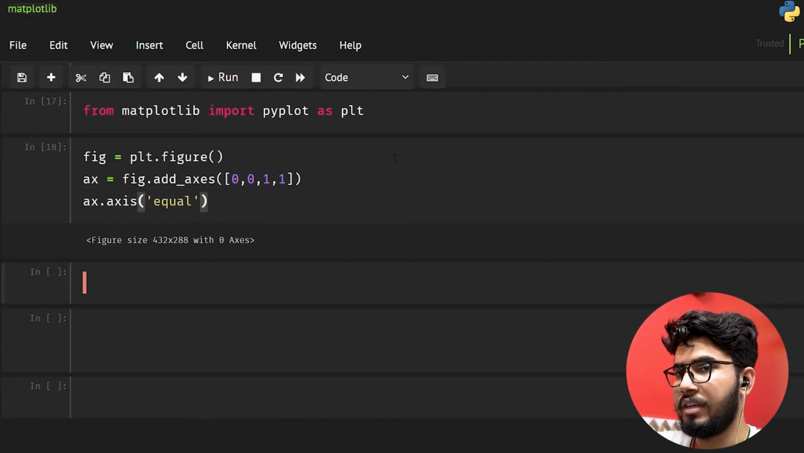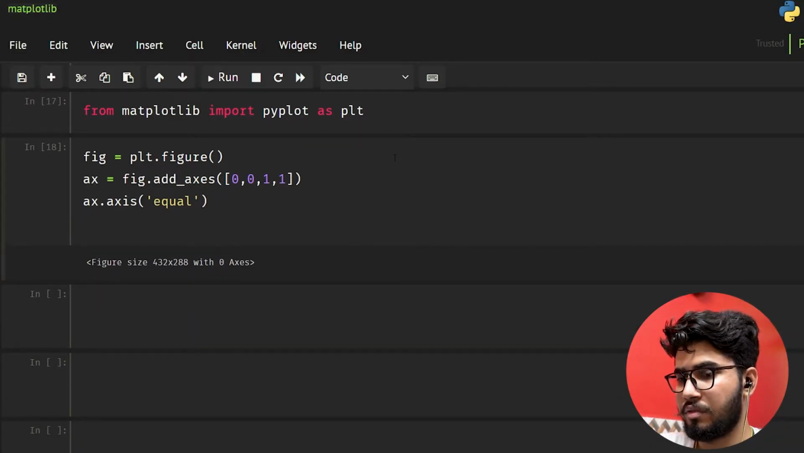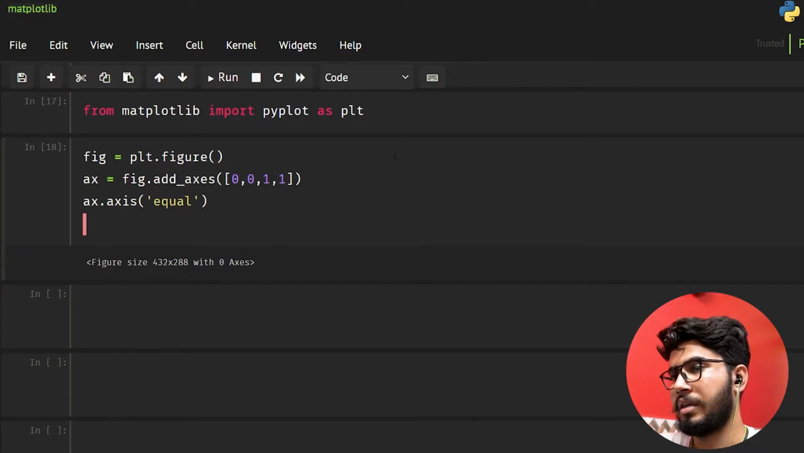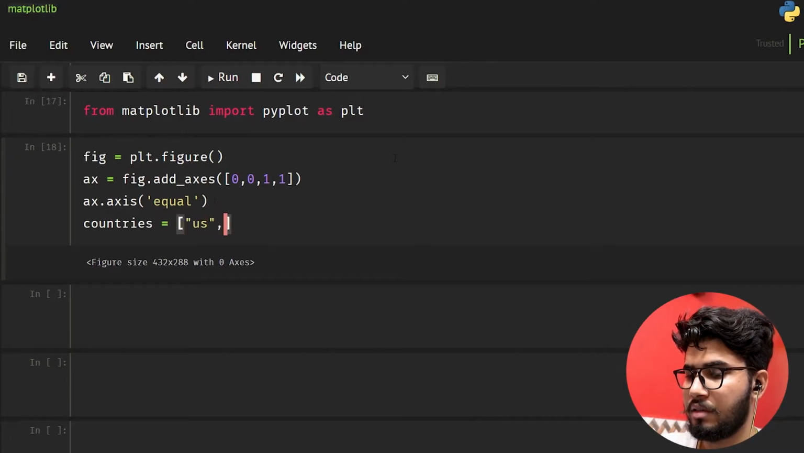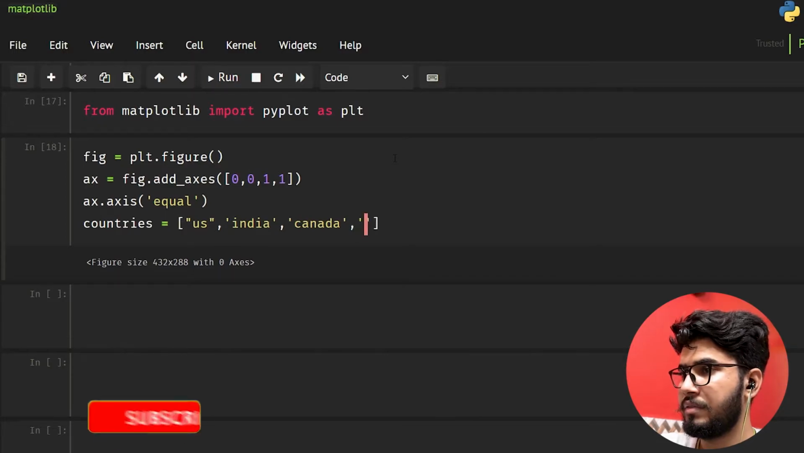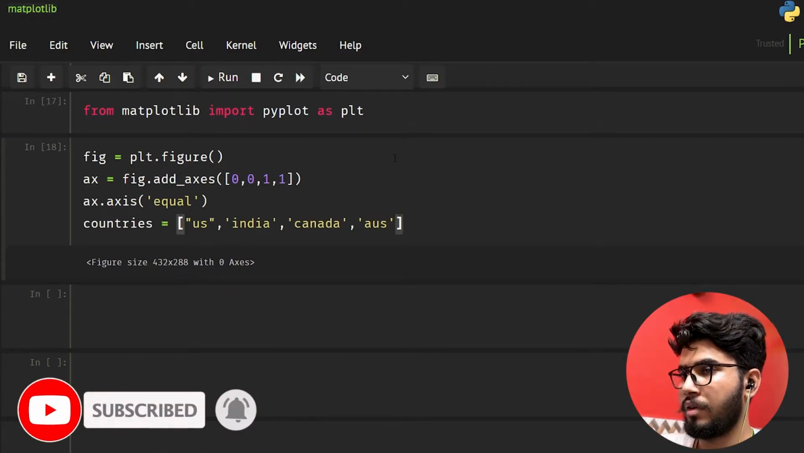Now the next thing that we need to do is we need to give some values here. So let's take countries, and let's only take 2-3 countries. So let's take US, let's take India, let's take Canada, and let's take Australia. Okay, so we have these countries.